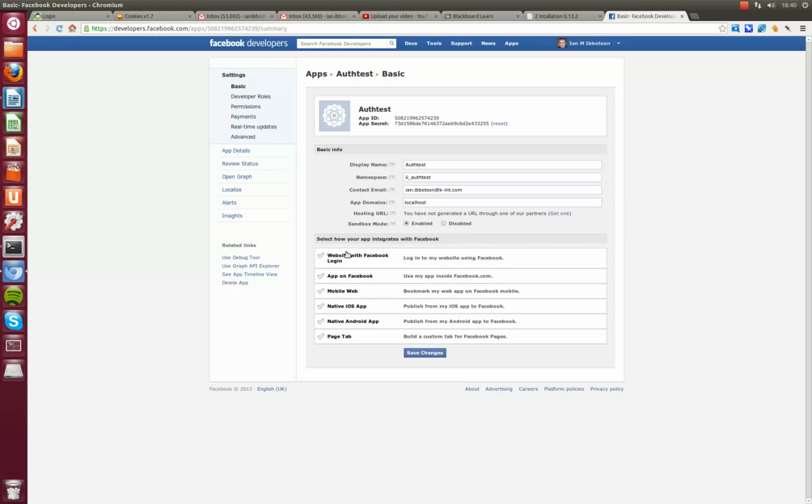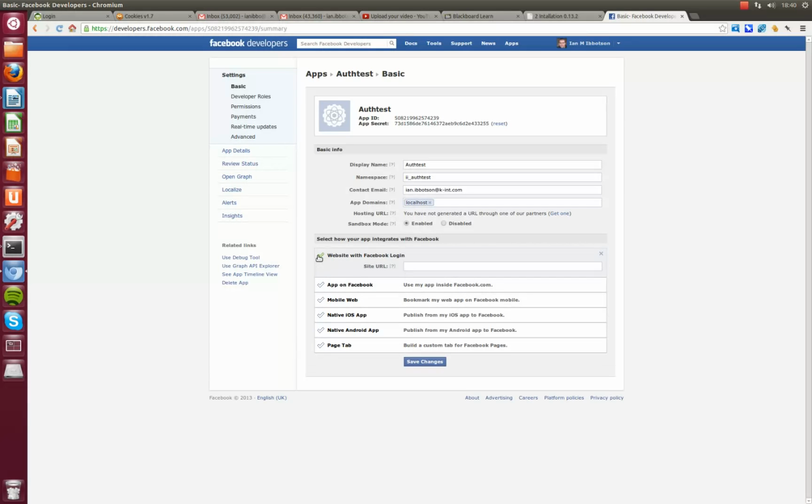I want to use website with Facebook login, so I tick that. And this is the site URL where users will be redirected after they've logged in. So localhost, let's type it in, 8080 AuthTest. Okay, so that's the URL of the application, and that must match the domain. If I could put localhost.local domain here. I save that.